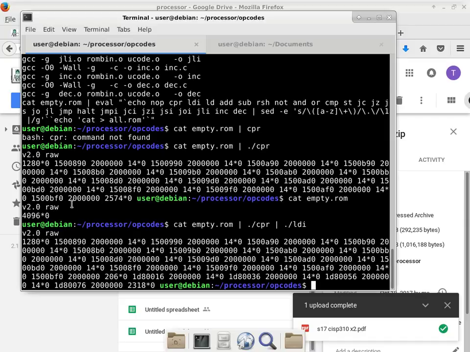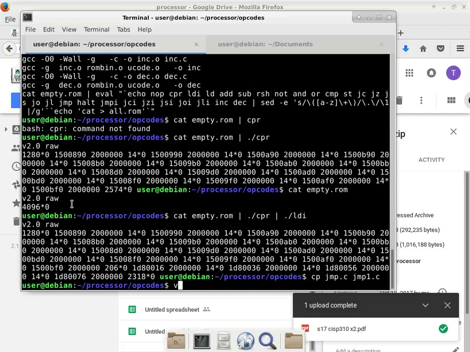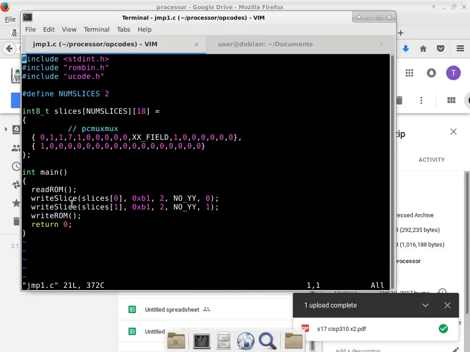Okay, I'll give you an idea. I'm going to copy JMP just so that I don't mess up anything in the original one. So we'll do a JMP1.c. So how would you change this program? Okay, instead of read ROM.